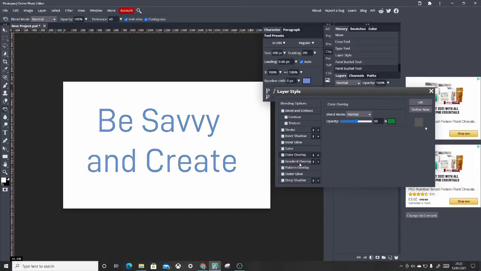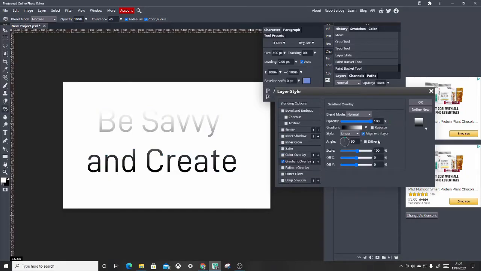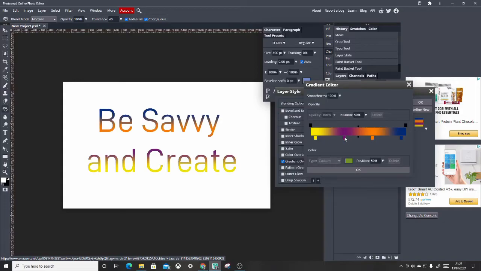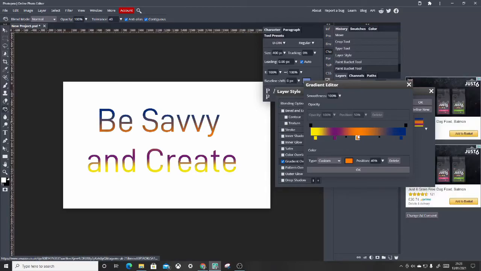Let's take this off. We're going to go on to gradient. Gradient. You can change the opacity again. You can click on here and choose your own gradient. Let's click on this one here. Okay, so pull the opacity up a little bit so we can have a look. And then we can move these toggles so we can make changes to how it blends.